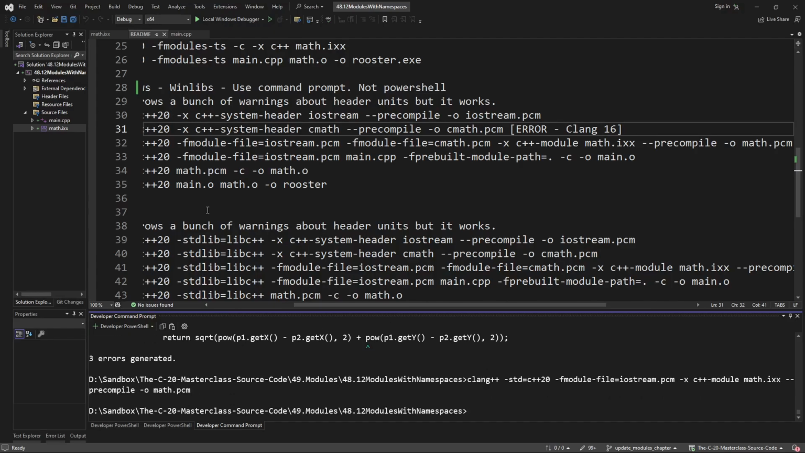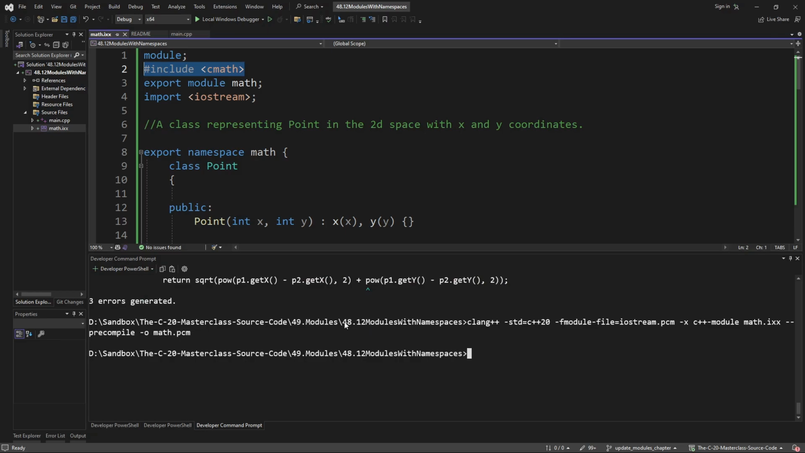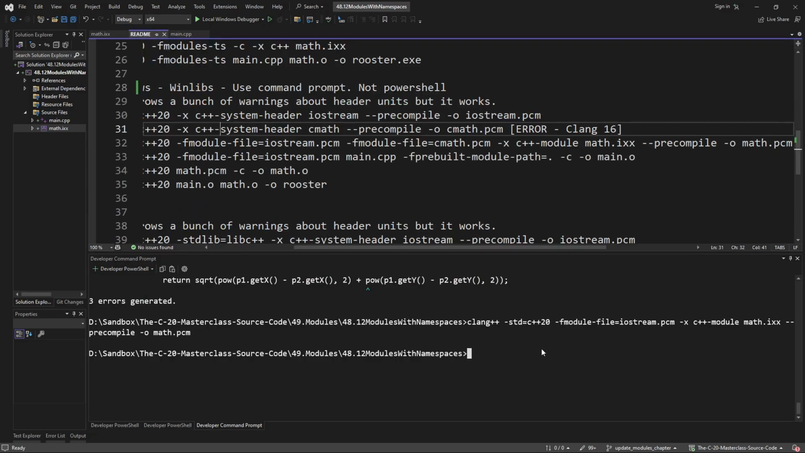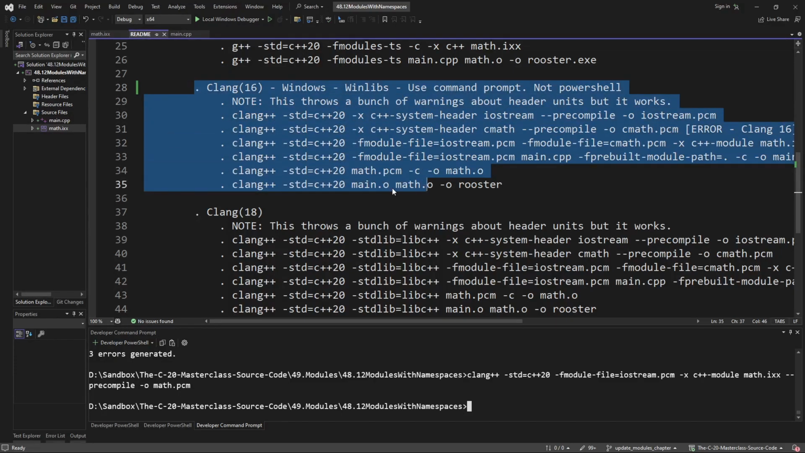You see now that it compiles because we are not using CMath as a module. We are using it in the global module fragment by include again. But again, this is specific to Clang 16 and it is an old version by now. We have access to Clang 18, which supports this. So for now, we are going to put down Clang 16 and it was a good opportunity to see what happens if you try to use header units that are not supported yet for a specific compiler.